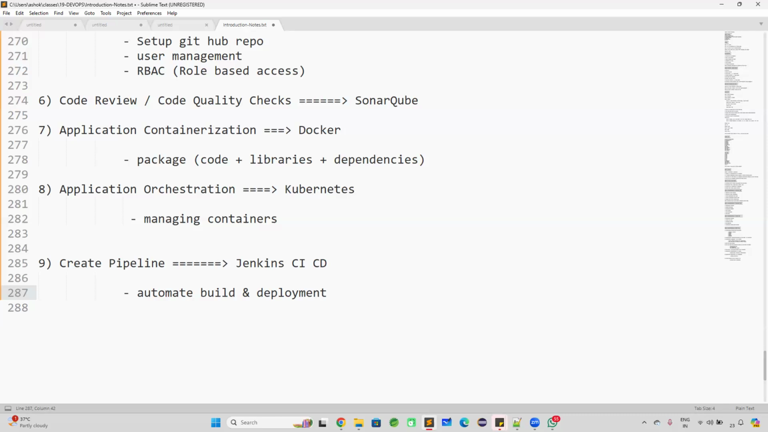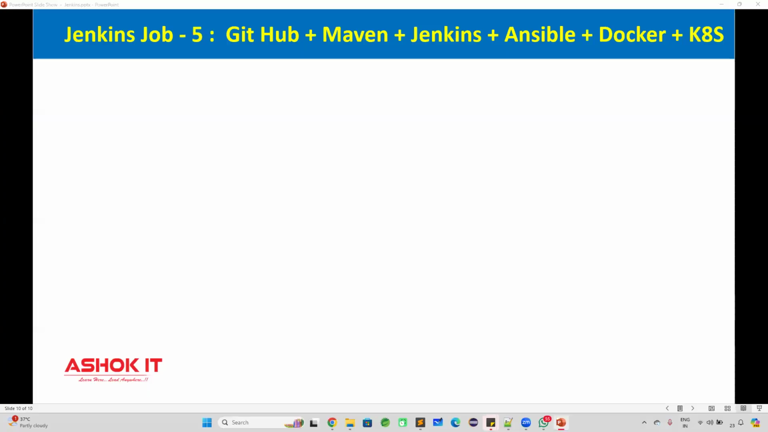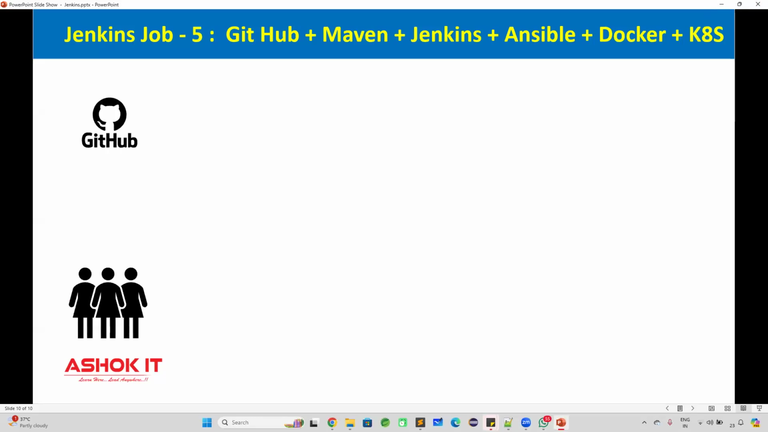So in real time, if you see, the DevOps pipelines will be available like this. Okay. Now here, first the development team will be available. That development team will write the code and they will store their code into GitHub. GitHub is called a version control software where all the developers' code will be integrated.